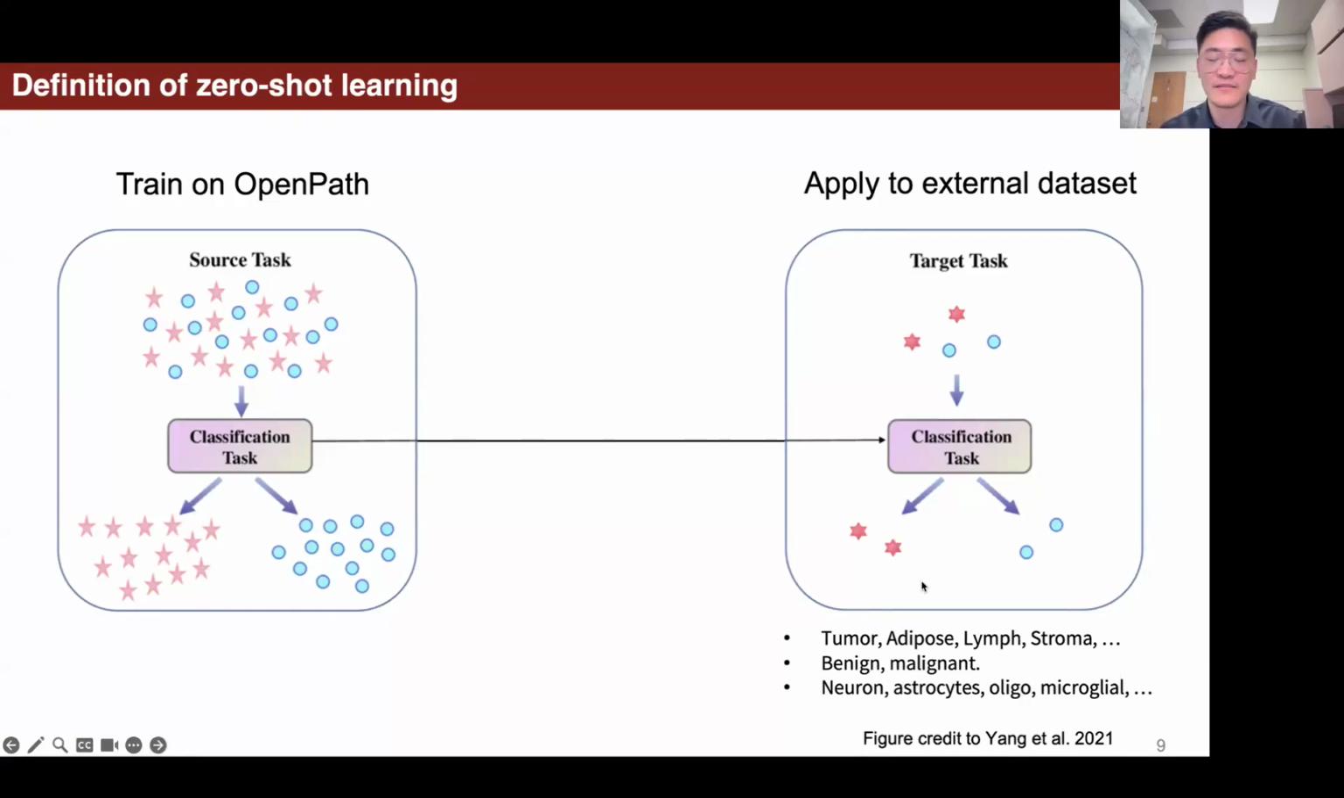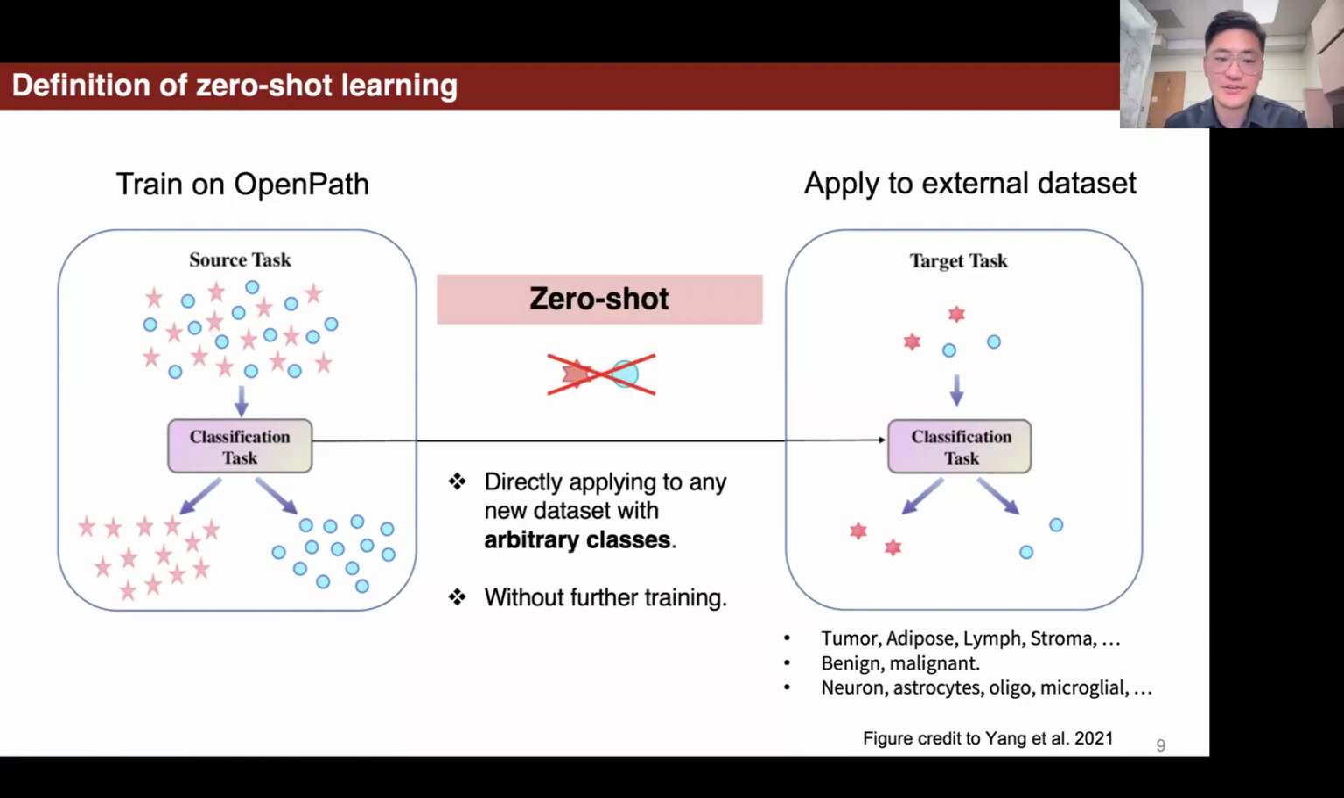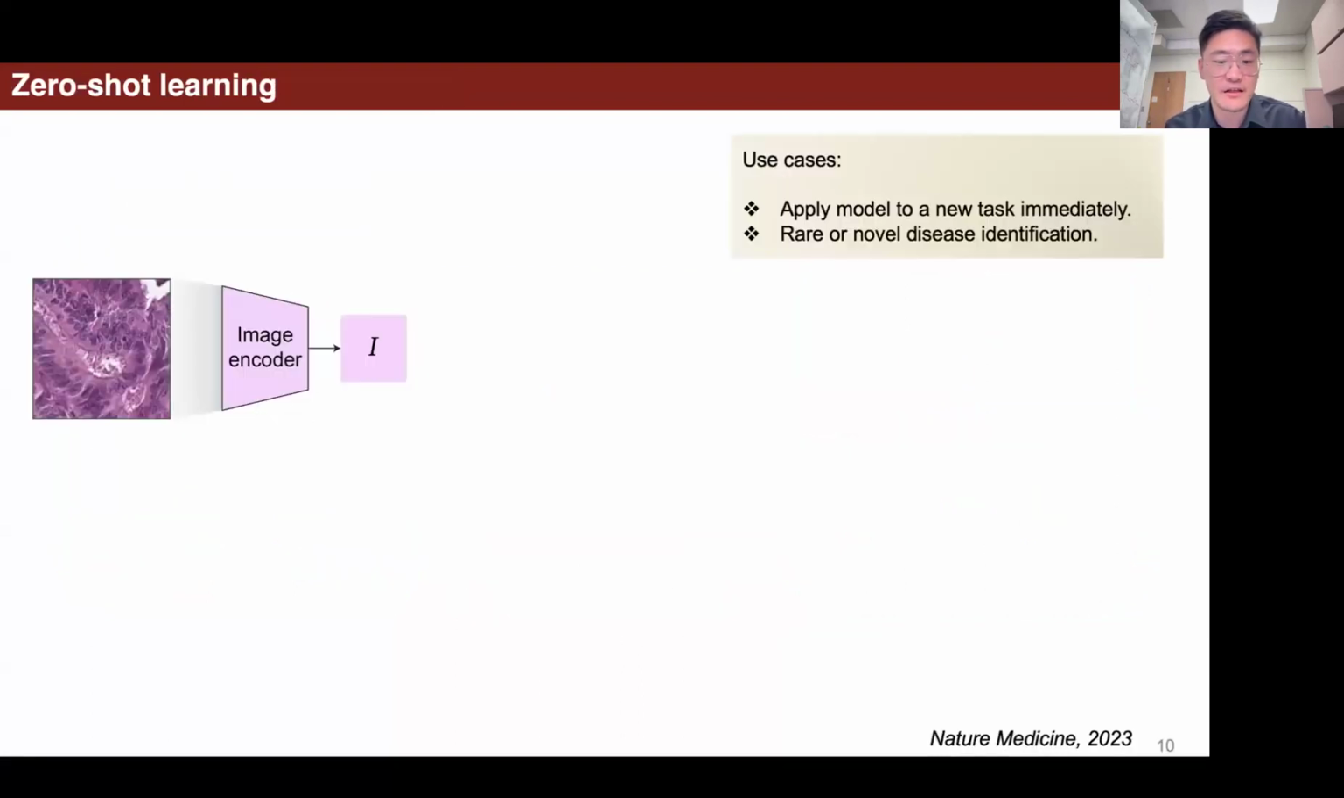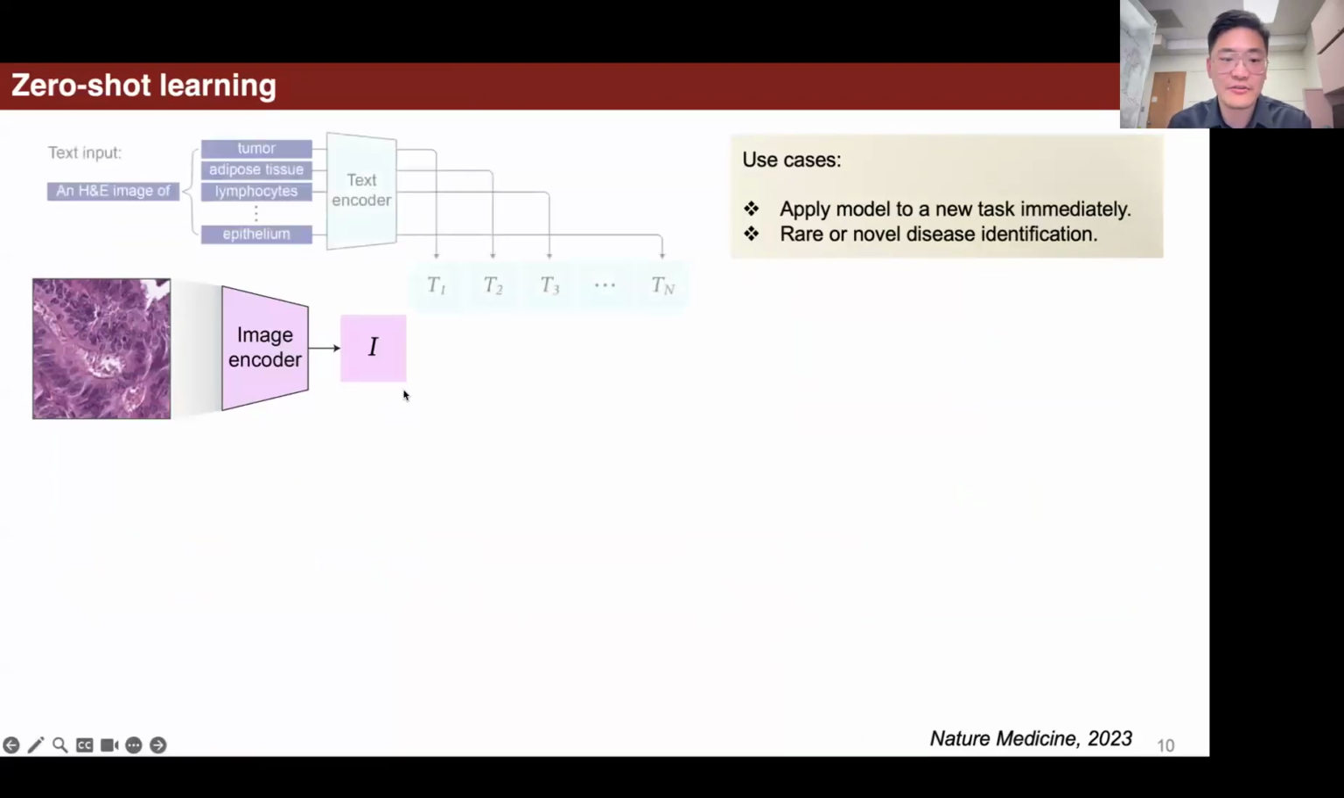We also perform the evaluation on the region of interest level. The beauty of zero-shot classification is that we can directly apply that zero-shot model to any new data set with any arbitrary number of classes without further training, to just see how well it can understand the basic knowledge of pathology. So here's a demonstration of how zero-shot learning is used for evaluation.